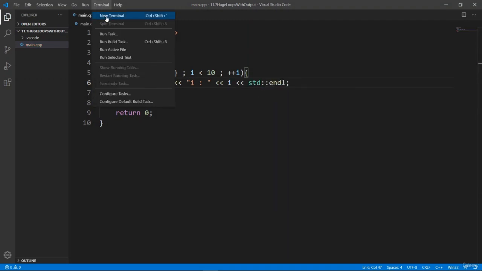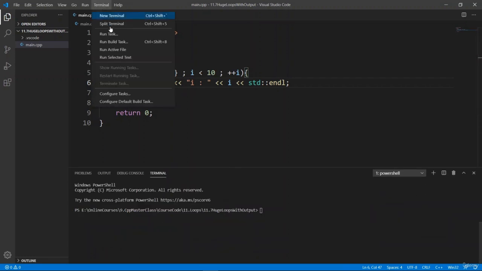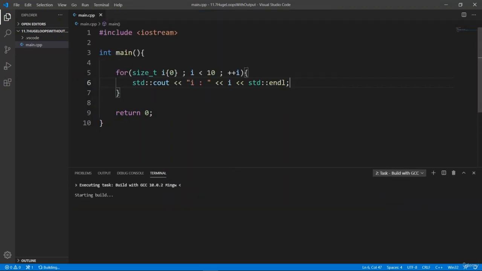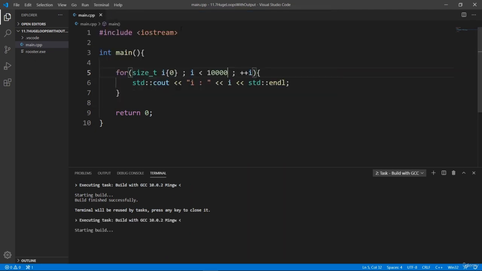And we're going to bring up our terminal so that we can see it running. And we're going to build this with GCC. Let's do that. The build is going to go through. And if we run this, it's going to print i from 0 to 10. Let's not use a 10 though. Let's use 1000 and see how long it runs, or even 10,000. So let's build this again. We're going to build with GCC because we just changed it.